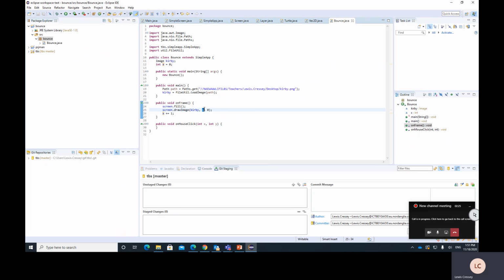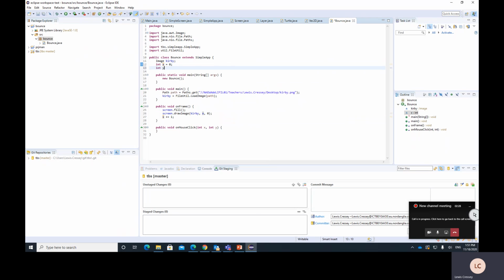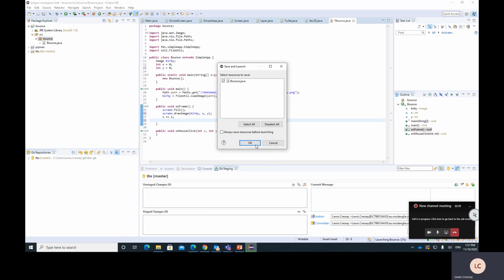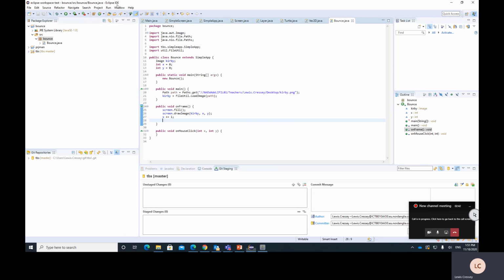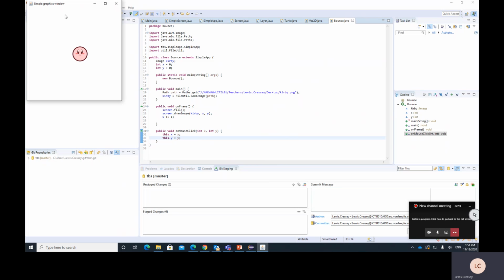Now that's Kirby's X coordinate. Let's also have a Y coordinate. And I'm going to draw Kirby at coordinates X and Y. Let's run that. Okay, that's fine. Now let's say that when I click the mouse, I'm going to move Kirby to that position. So again, this is based on this video. I can put this.x equals X, this.y equals Y. And then Kirby starts moving, but if I click the mouse, he's going to jump over to where my mouse is each time.